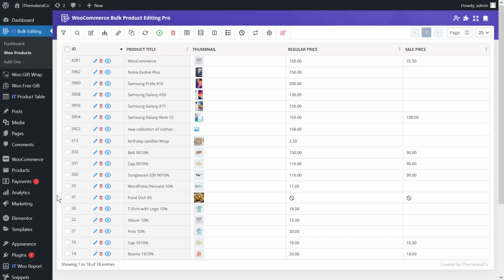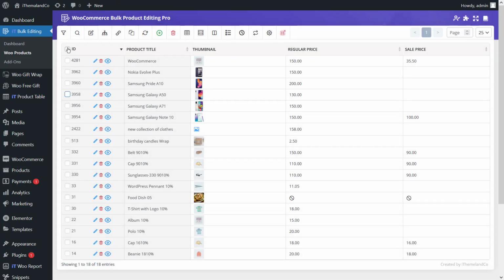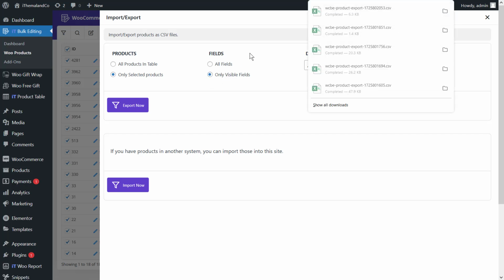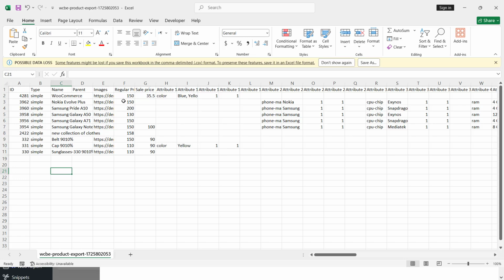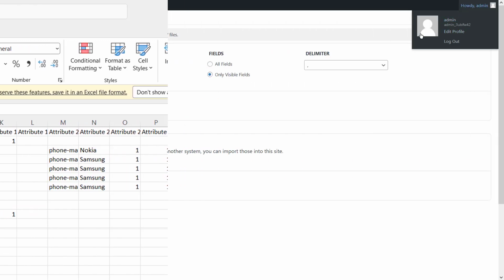Then you have to select the columns you want to export via column profile. For example, if you want to export products with image, mark them in the column profile form. Then press the Apply to Table button to display them in the table. Now open the Import/Export form. In this form, choose only selected products and only visible fields. By pressing the Export Now button, the CSV file will be saved on your device. You can open the file in Excel or Google Sheets. As you can see, all of the products are exported correctly.